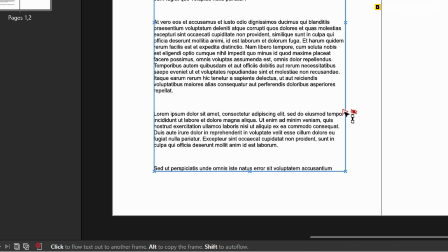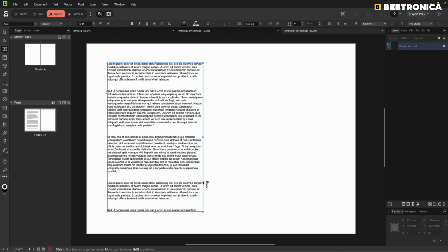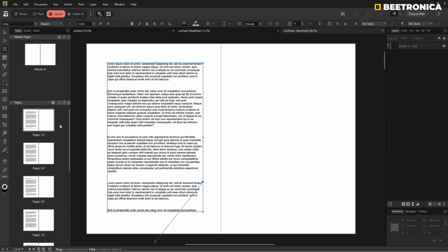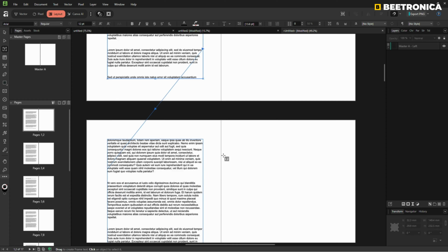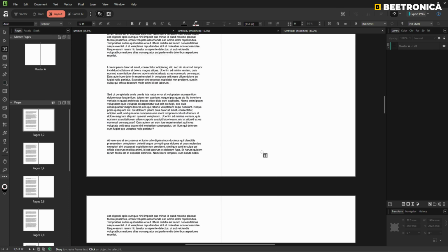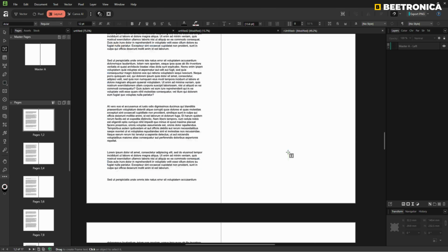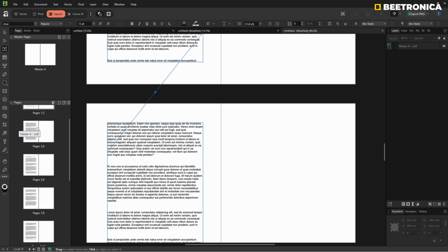Now press and hold Shift and click the red triangle, and we'll see new pages with new text frame already filled with text are generated automatically, and they are on the art pages only. Our right side pages or even pages are free of text.